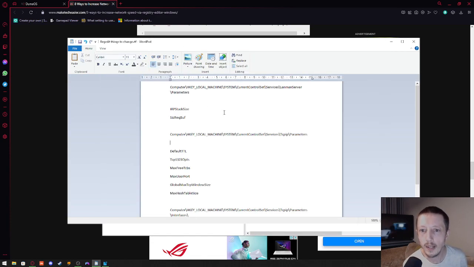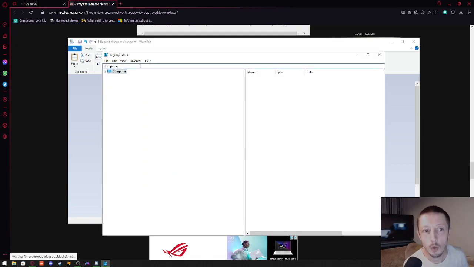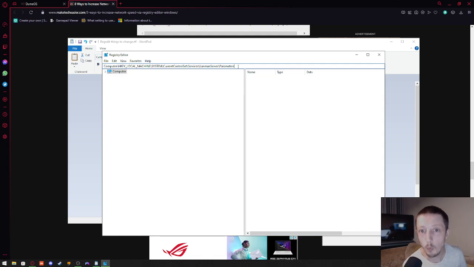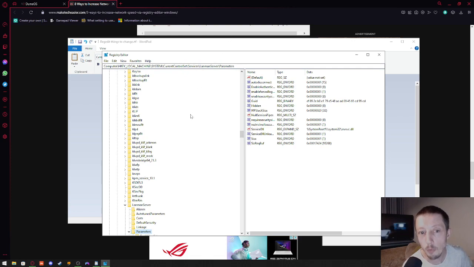What you want to do then is go to the description, highlight, hold Control and tap C. Then go to the Registry Editor, go to the top, highlight everything there, hold Control and tap V, which will paste what I've just put there, and then press enter. This will bring you exactly to where you want. You only need to focus on the right-hand side.